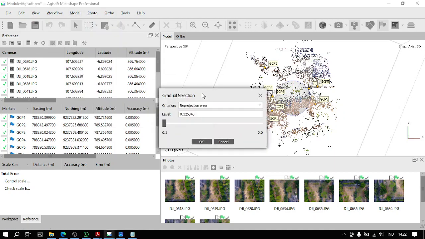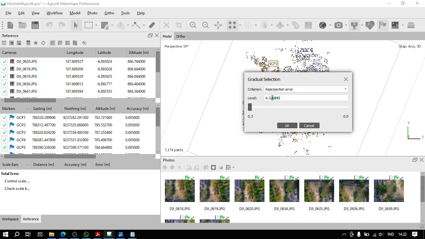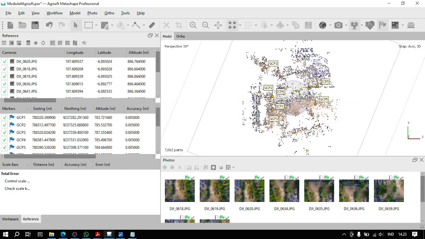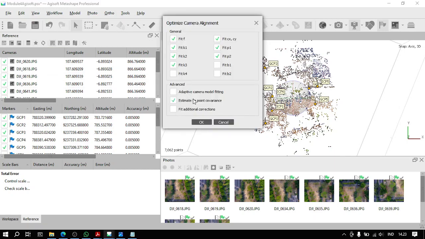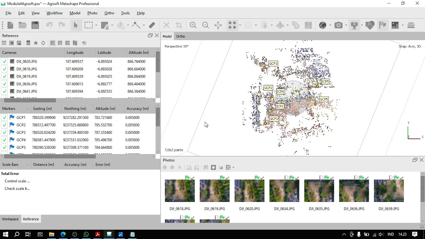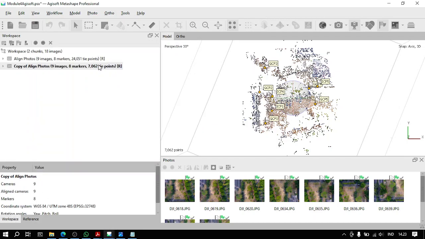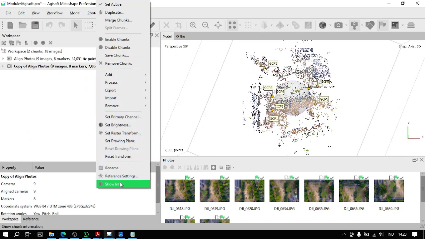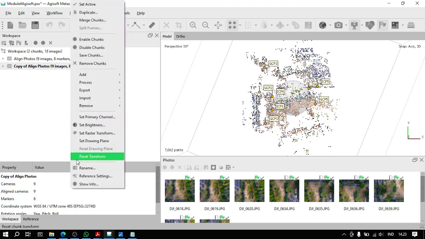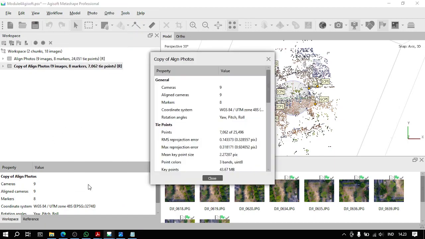We do it again until we get to 0.3. Okay, now 0.3, and it's selected less than 10% of the points, so this should be our last gradual selection. Okay, delete and optimize cameras. Click that and this. Okay, now we look at our RMS. Click right on this and show info.